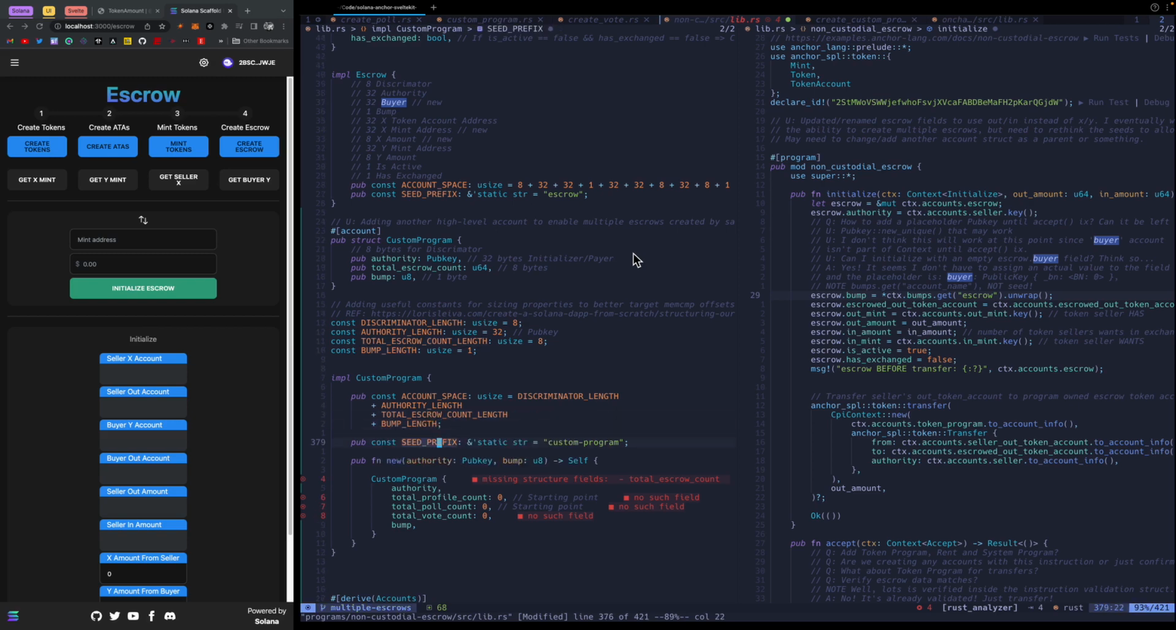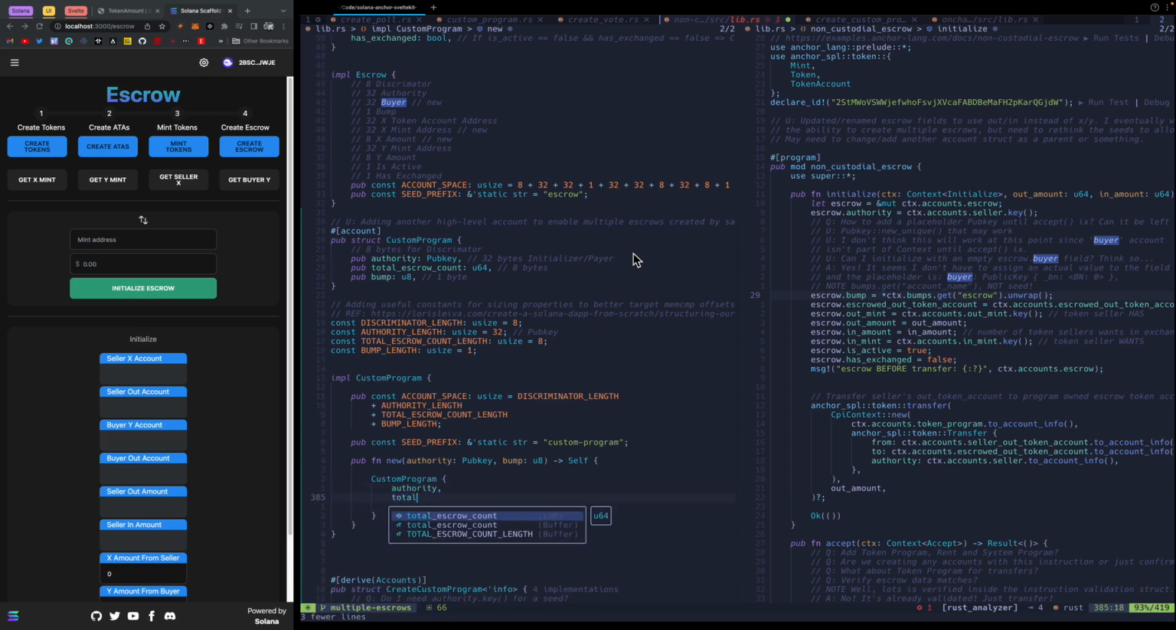Okay, escrow seed prefix. Well, I guess we'll just leave it custom program. It's easy. And then we're implementing a little bit of new functionality to our custom program account struct. So what are we missing? We're missing our fields, obviously. So let's do total escrow count.